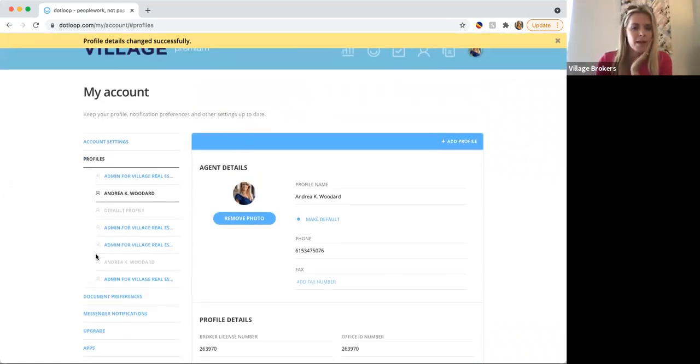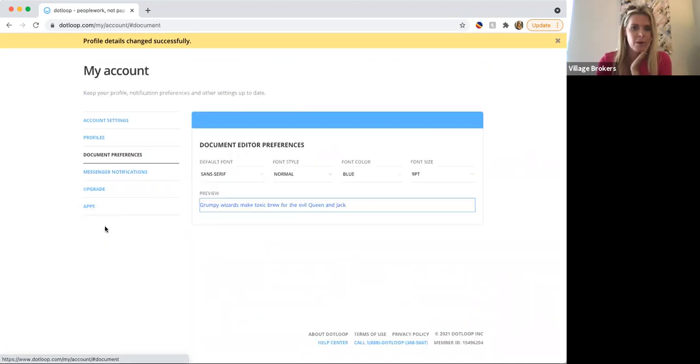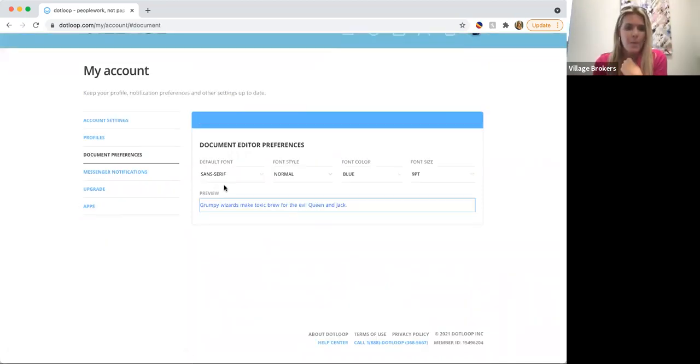Okay. The next thing you want to do in your account is look at document preferences. For me, I like anything I type into my forms to be blue so it stands out. You can make it blue or black. You can change the font size and the font script, all of those things. Whenever you change it, the preview box here will show what it looks like. So if you want it to be bold, make it bold. If you want a different font, by all means, make it a different font. This is just what I like to do. You can do whatever you want.